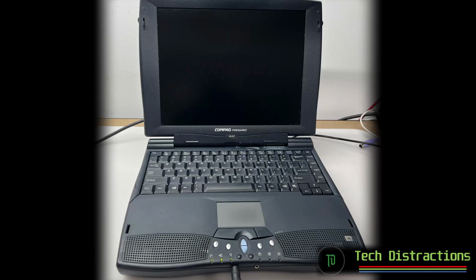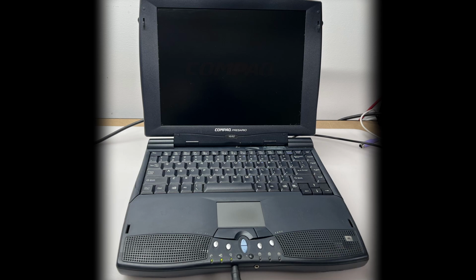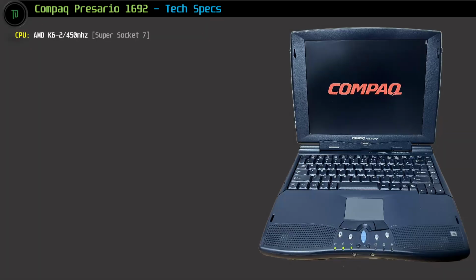In this one we'll take a look at the Compaq Presario 1692, a mainstream laptop from 1999 that has got some retro-friendly features useful for Windows 98 and MS-DOS gaming. Checking out the specs, we've got an AMD K6-2 450 for the CPU. This was a lower voltage version of the desktop K6-2 Super Socket 7 chip. For storage, we've got a 4.8GB Fujitsu 2.5-inch IDE hard disk, which was very common for laptops of this vintage.